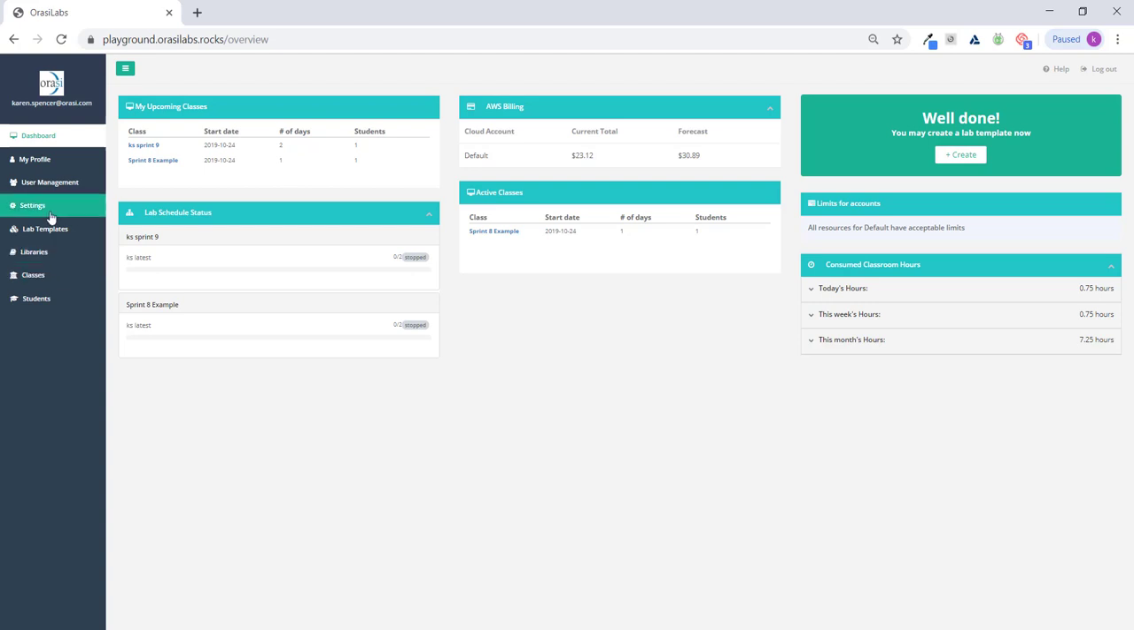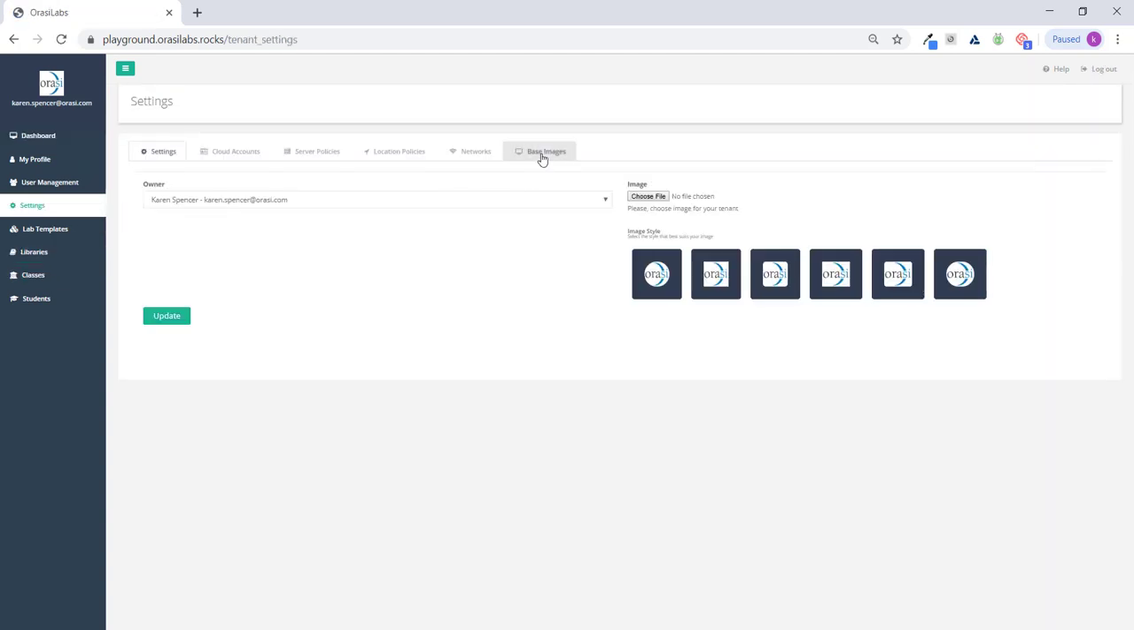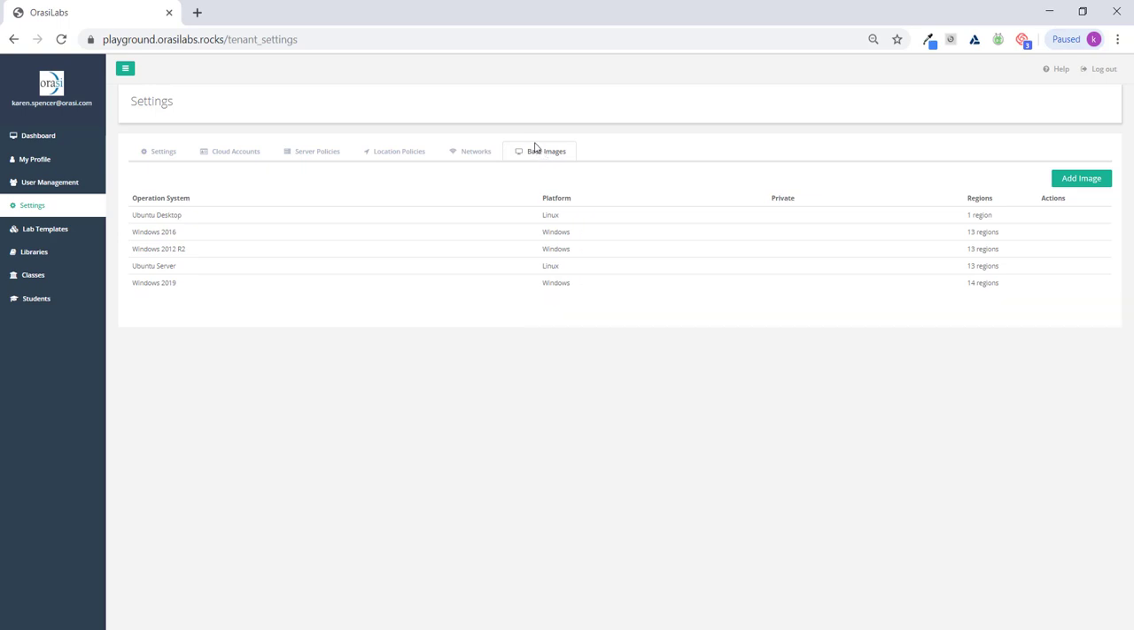First, let's review what we mean by base images. Base images are defined here in Settings, Base Images. You will have several that are set up with your account by default. And these base images become the starting point when you create a new lab template.